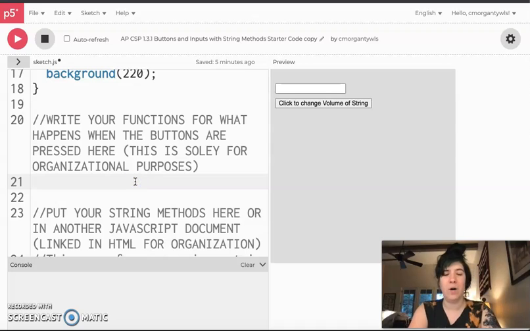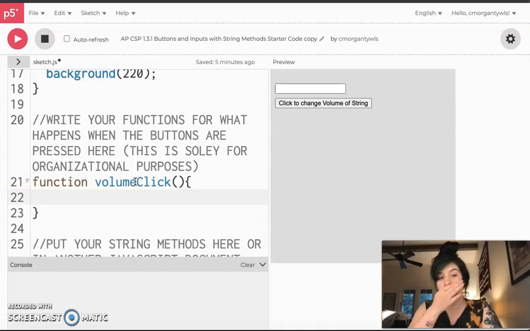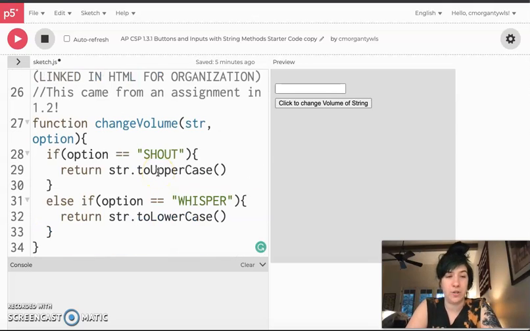So on line 21, I'm going to write a new function called volume click. This is what should happen when the volume button is clicked. It's not going to take anything in. It's going to have those curly braces, and it's going to be pretty easy. I think that I need to know when this button is clicked because, again, I wrote this beautiful function. Let's just review this function together, actually.